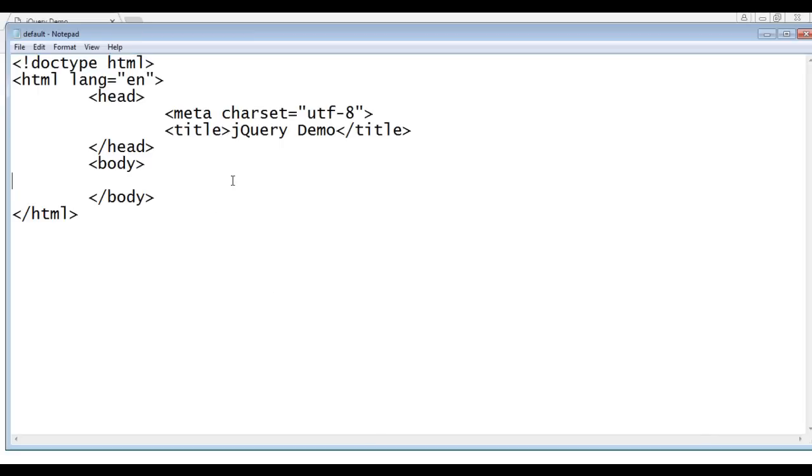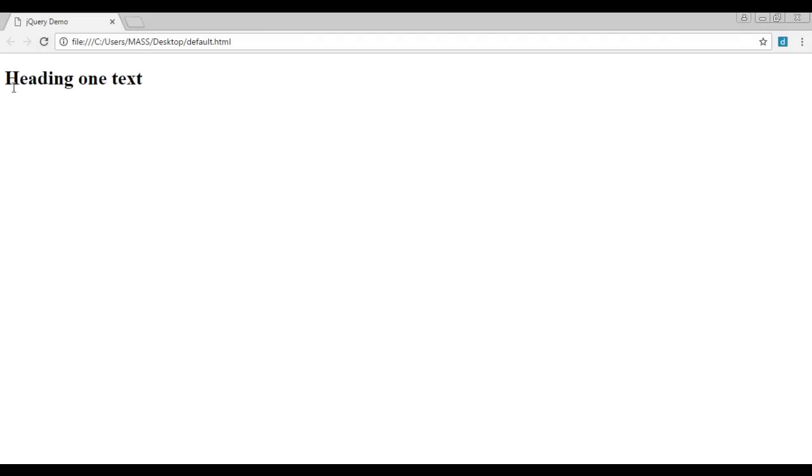Within the body section, I'm going to create one heading. So here I say H1, closing H1. Within the H1, I'm going to say heading 1 text. File, save, go to the browser and refresh. You can see that heading 1 text is displayed in the browser.